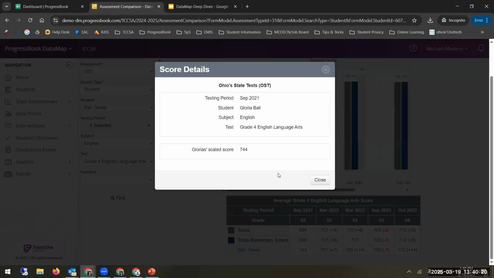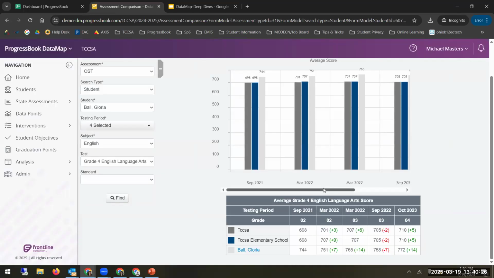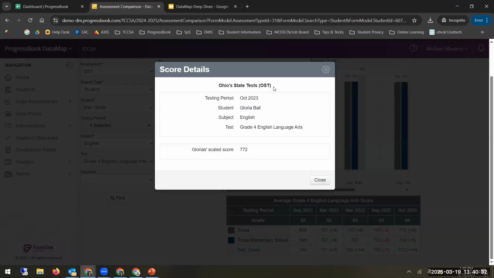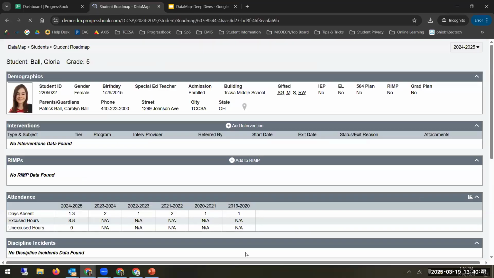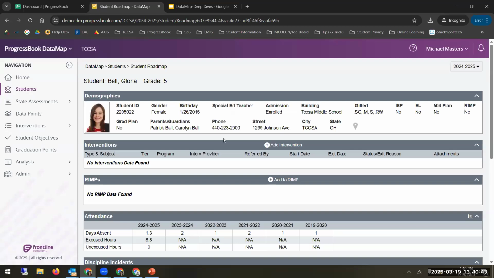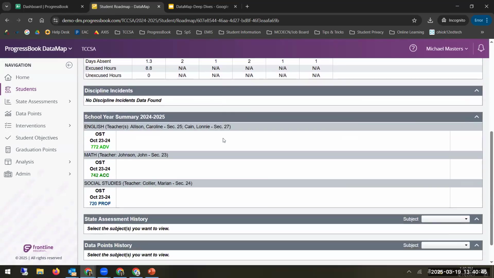Then if I click on that, it is going to show when the testing period it was, who the student was, and what their scaled score is. If I click on any of these for my student here, it's going to show me what test it was, when it was, and so forth. So that's kind of an interactive feature. And then if I click on her name, it's going to take me to her student roadmap where we already saw her school year summary.